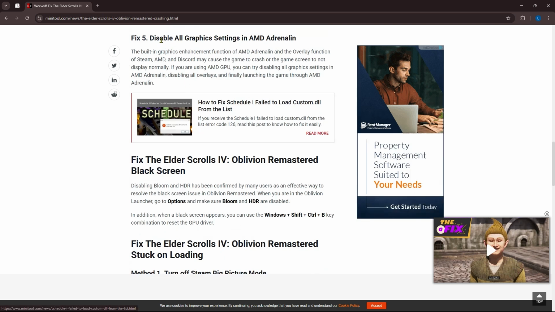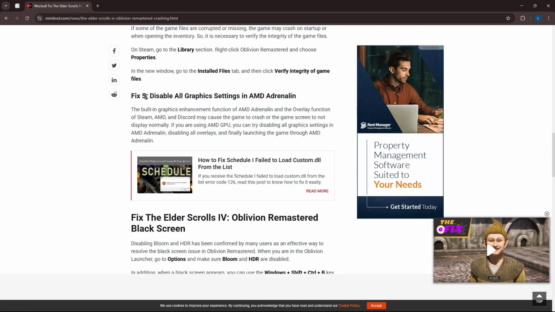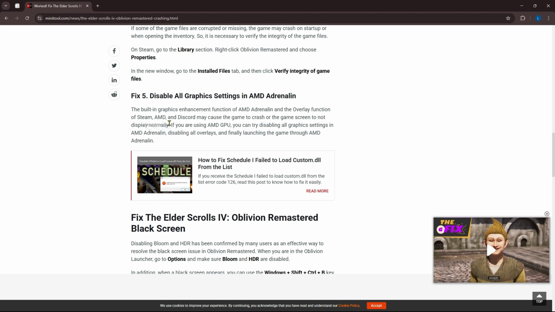Lastly is to disable all graphics settings in AMD Adrenalin. The built-in graphics enhancement function of AMD Adrenalin and the overlay function of Steam, AMD, and Discord may cause the game to crash or the game screen to not display normally. So you want to disable all graphics settings in order to launch the game through AMD Adrenalin.